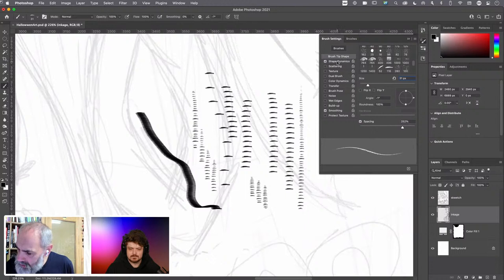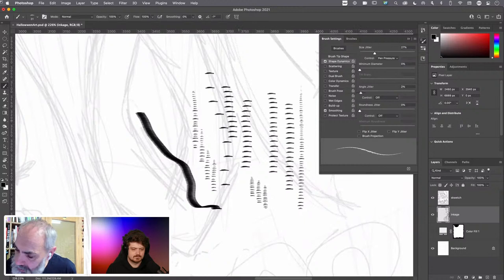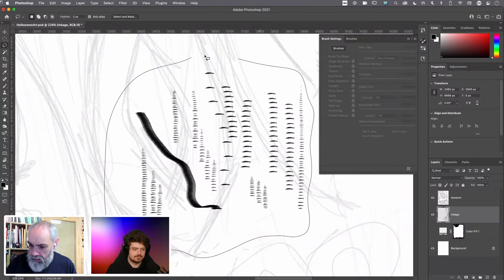And also in the shape dynamics, I'm going to add a tiny bit of angle jitter, because nobody draws that regularly. Let's just see. There you go. Just 2% jitter on there. That looks much more like it. I can now get rid of it, because I've actually drawn that on the inkage layer.